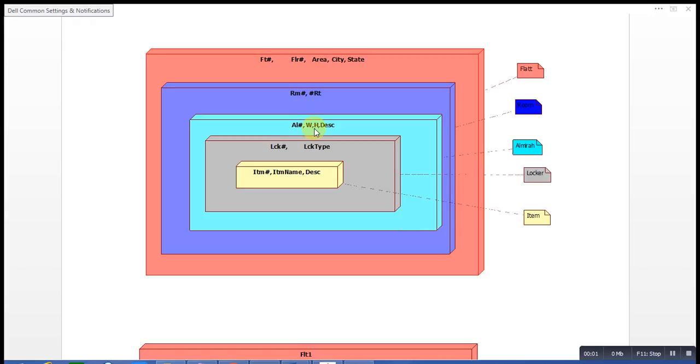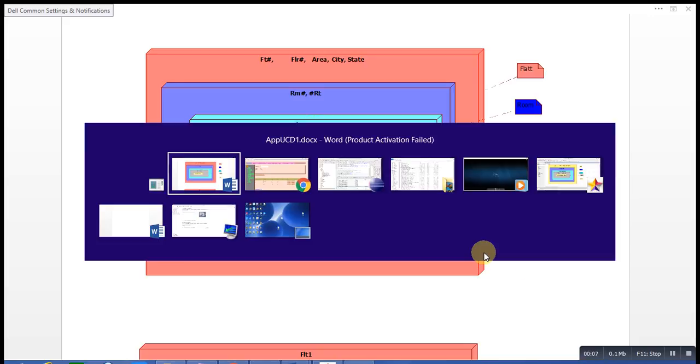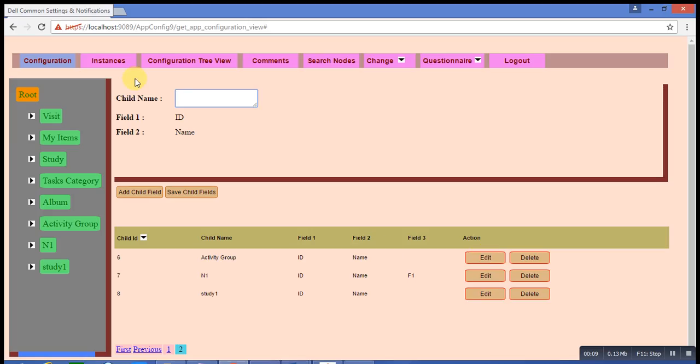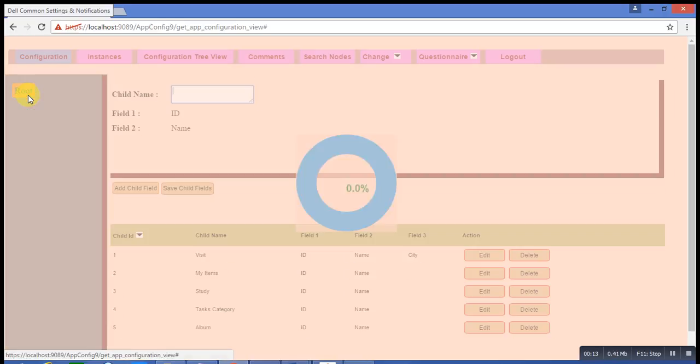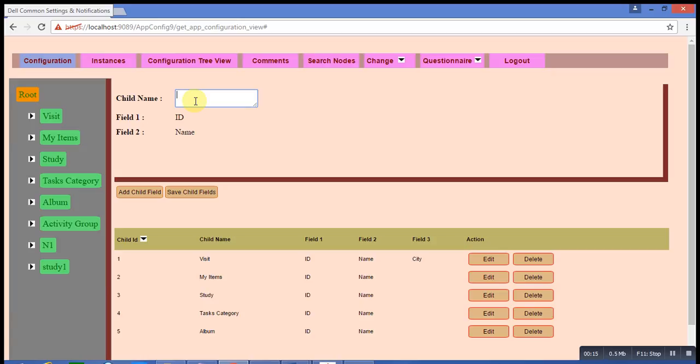Let me show you how you can use the Digiflex tool to store this information. So first you go to the configuration section and click on the root node, and then under root node define your first node flats, and there would be default attributes for each node, ID and name.